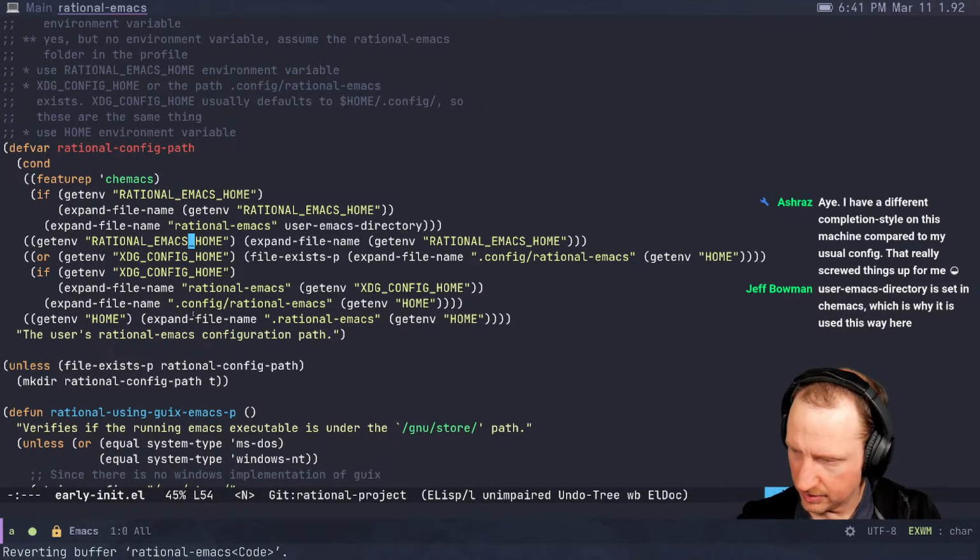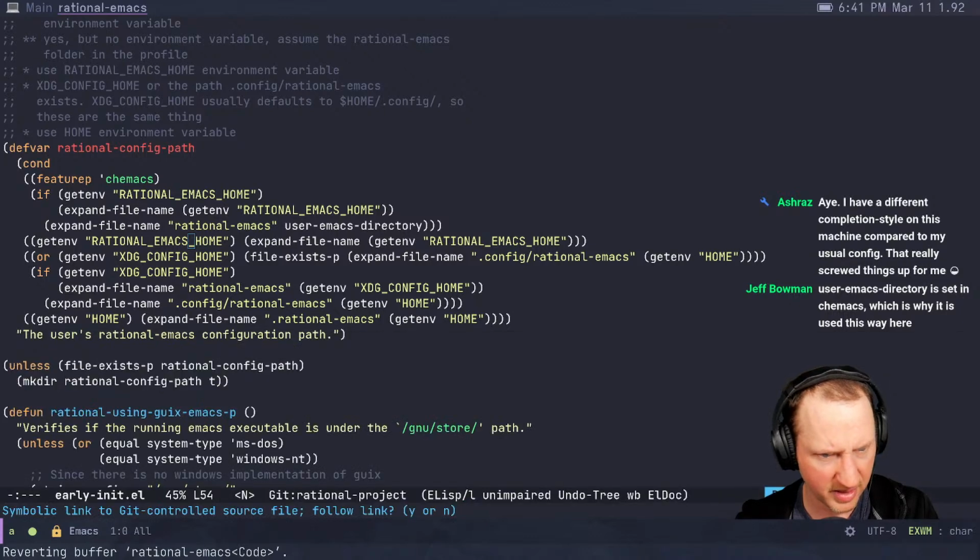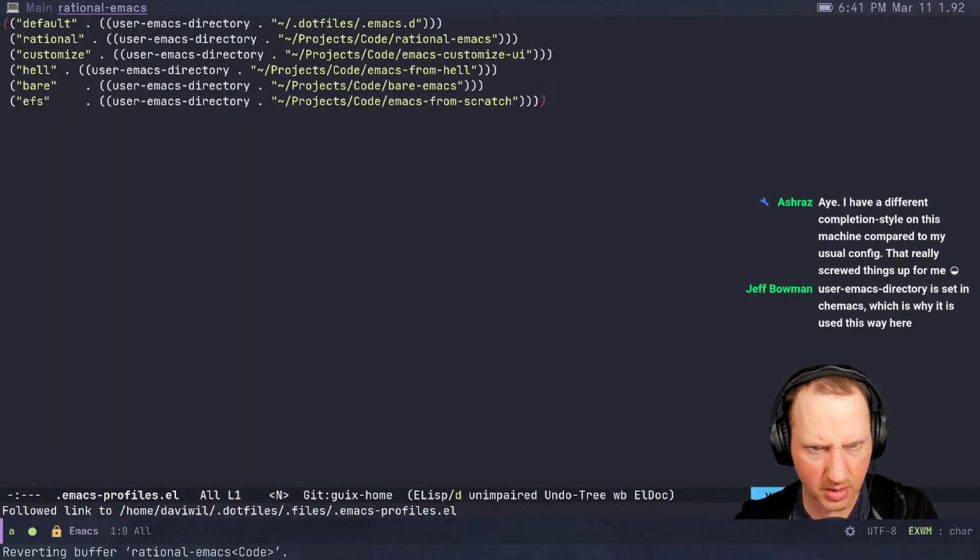Yeah. User Emacs directory is set in Emacs. Now, did I do that wrong? Did I put that in my profiles? .emacs profiles.el. Yes. Interesting. Okay.